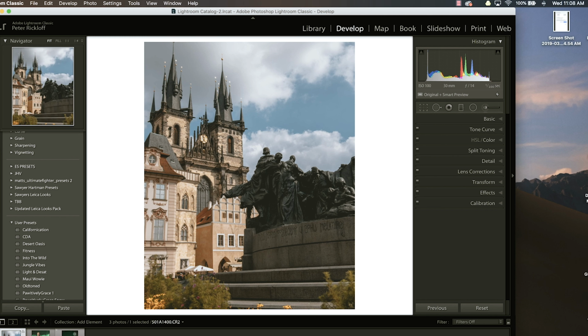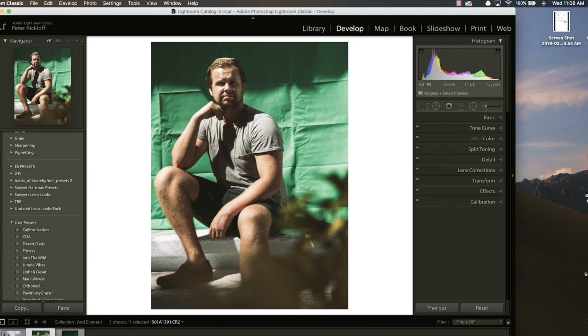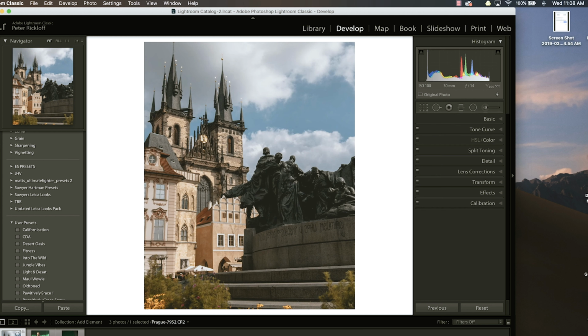I put them into Photoshop, or Lightroom, I'm sorry, and got it to where the look was just about the same. I just added my Californication preset, and we are going to now take this photo and add me sitting on the steps. So let's check it out.